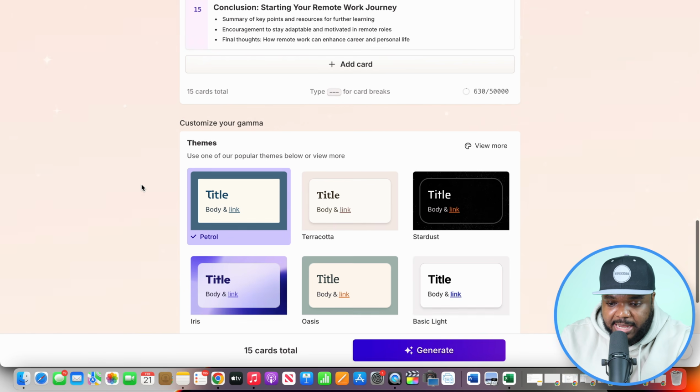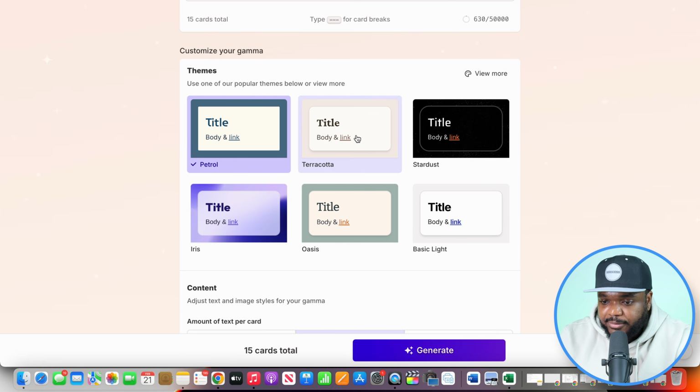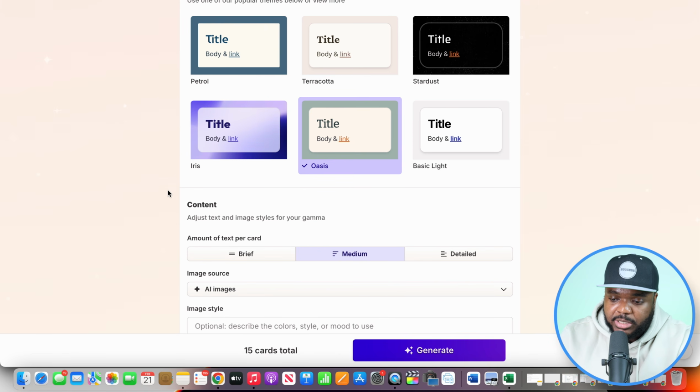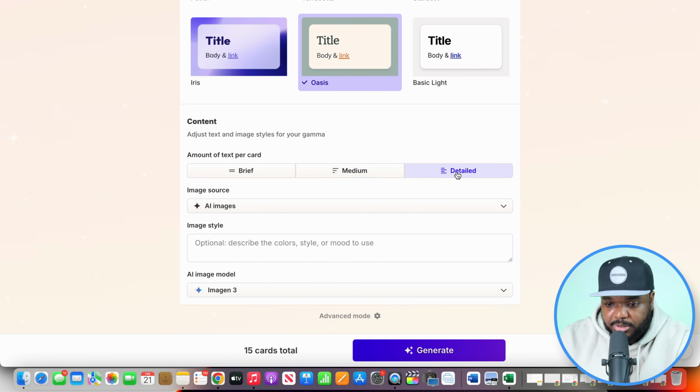If I just scroll down slightly, when it comes to the theme, this is what your digital product is going to look like. You want to find a theme that matches your brand of whatever you're trying to build. I'm just going to leave it on this theme over here. And once again, you want to make sure that there's a lot of value in your digital product. So when it comes to the content section, you want to make sure that you select detailed. And if you want Gamma.app to use specific types of images, you're going to be able to insert any information right here. But for now, I'm just going to click on generate.